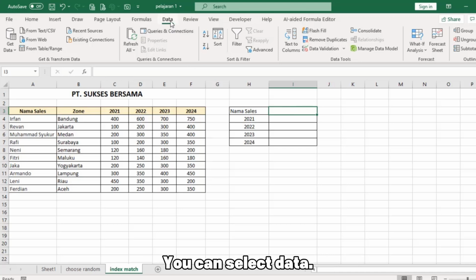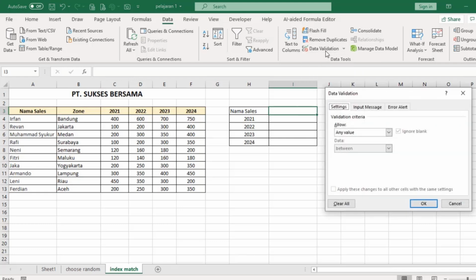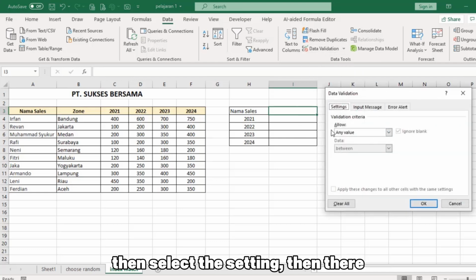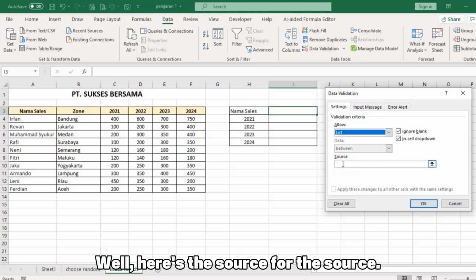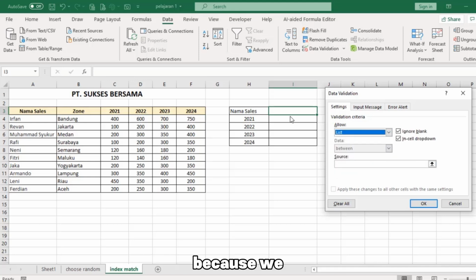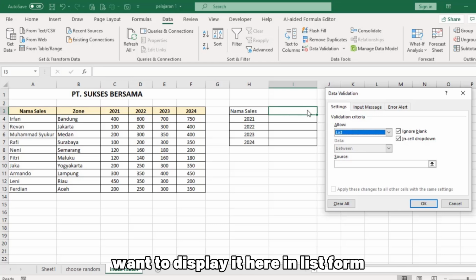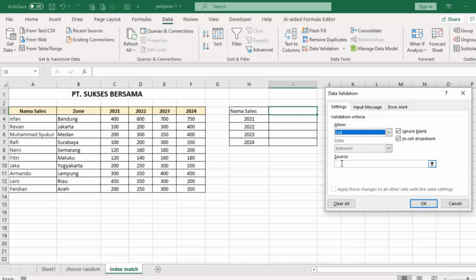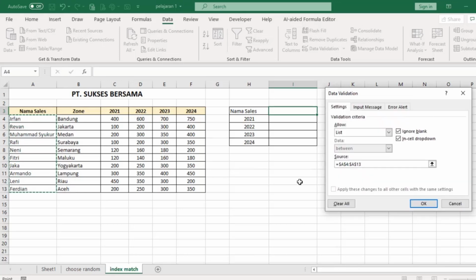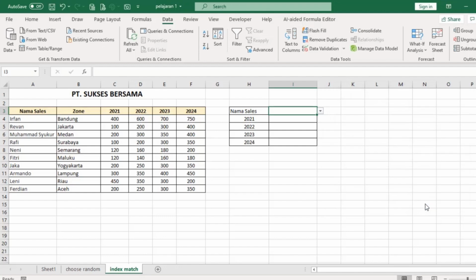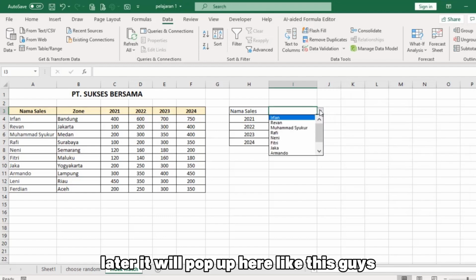You can select data, then later there's select data validation. Then select the setting, then there you can select the list. Well, here's the source. Because we want to display it here in list form, it is the name of the sales. Click on this source and then select the name of sales. Okay, like that, then okay. Later it will pop up here like this, guys.